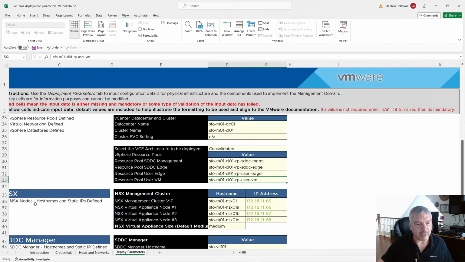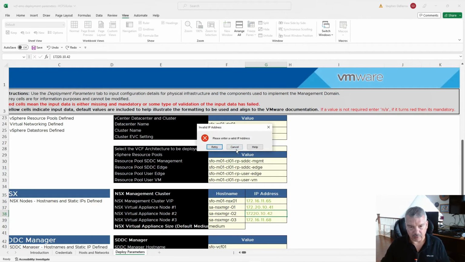Now under NSX Manager host names, again, now it's asking you, remember we have 3 NSX managers. Okay, so my first one here will be Site A-NSX-MGR-01, that's mine. The second one will be Site A-NSX-MGR-02. And my third one will be Site A-NSX-MGR-03. And what are the appropriate IPs for that? It's 172.20.10.41. In my environment, 172.20.10.42. I forgot. Yeah, see how I made a little typo there?